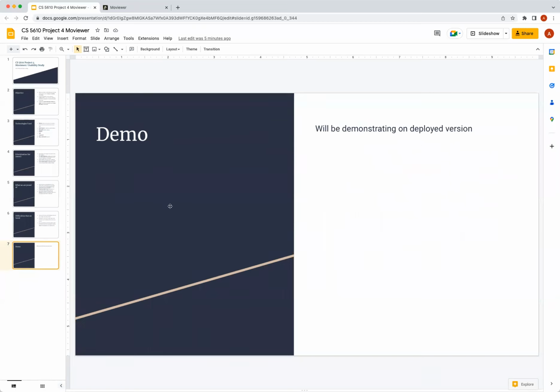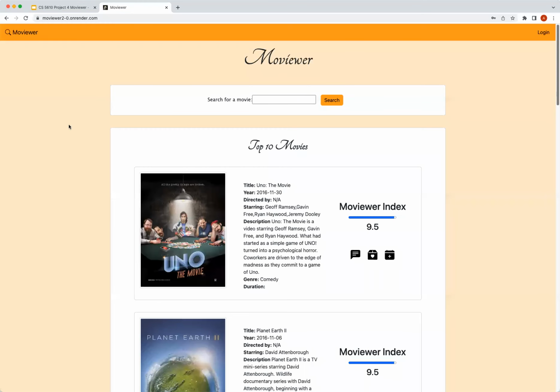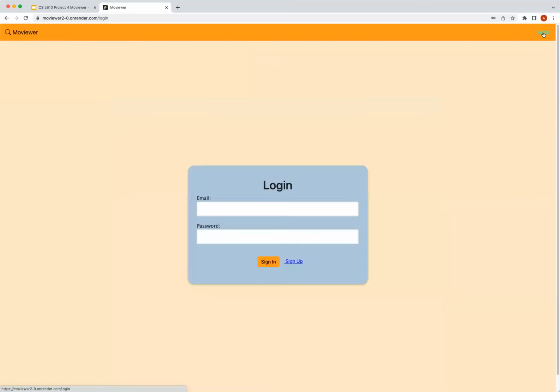Now we'll be demonstrating our site, and we'll discuss the changes that we made to our site. Okay, so here is the homepage of our Moviewer site. And the main change that we made here is adding this background color blanched almond, which mixes really well with our main color orange.